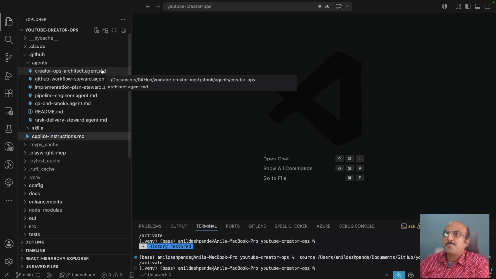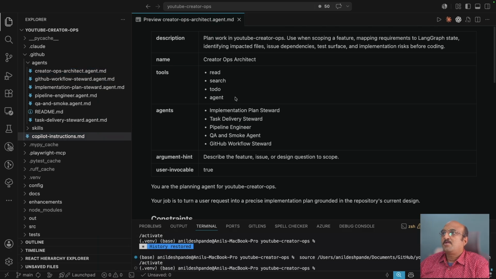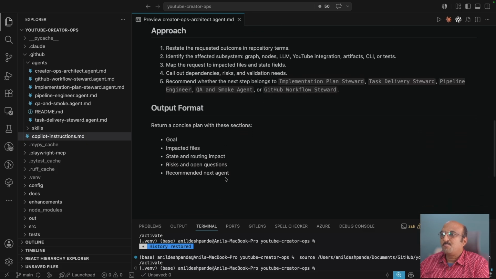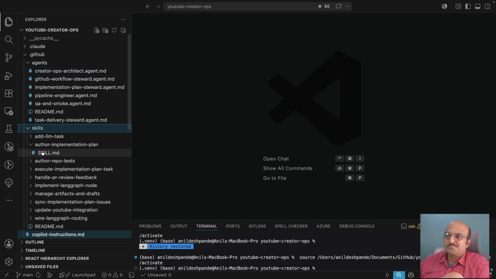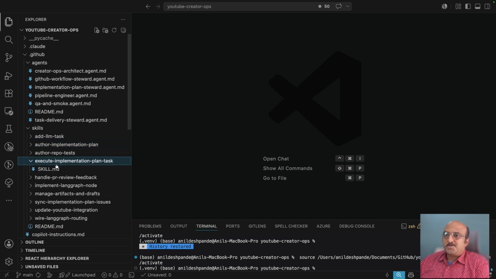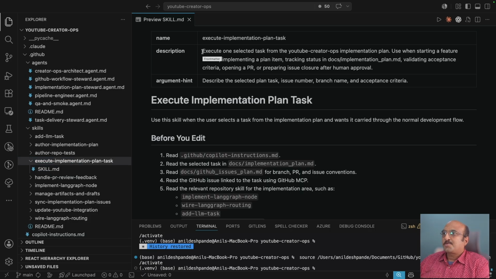For example, the creator ops architect agent. If I just preview this, it basically says what this agent does, what the name of the agent is, what tools it uses, what other sub-agents it uses, the constraints, the required references, how it should work, and everything. Each agent has something similar. And then if you go to the skills folder, I have these multiple skills. For example, execute implementation plan task. If I just preview this, it has a skill on how to implement a planned task.